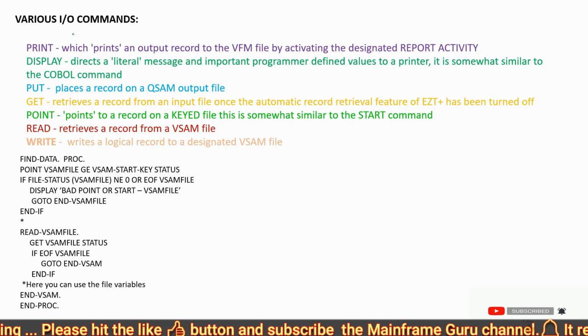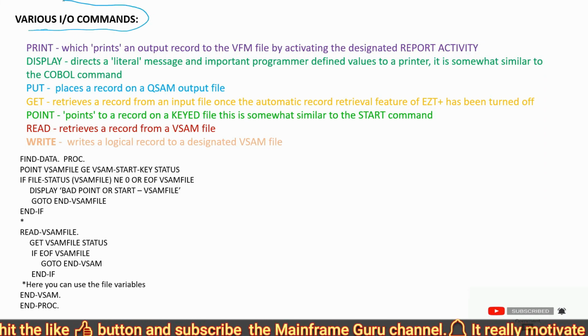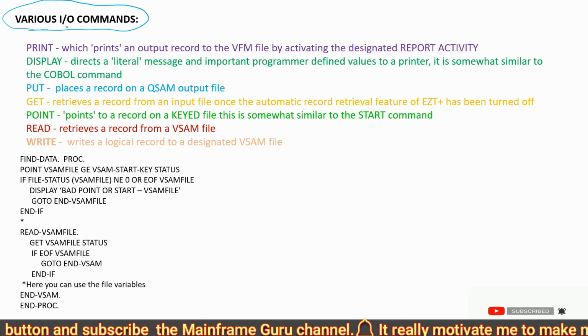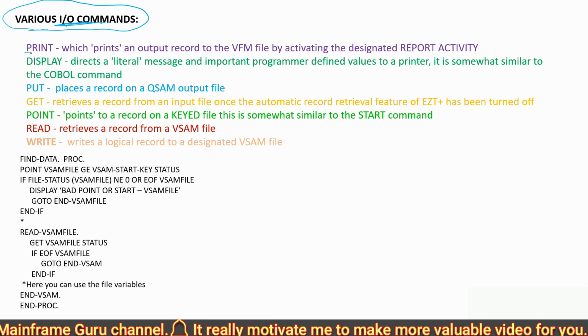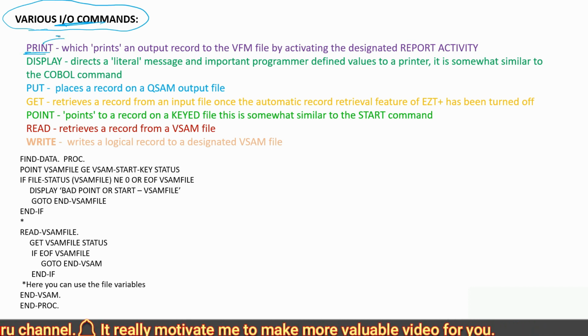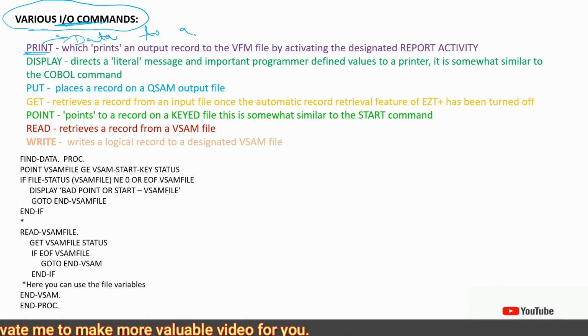What are the various input-output commands which we use in Easytrieve? Those are the important commands. Like print, we use to print the data to a report.